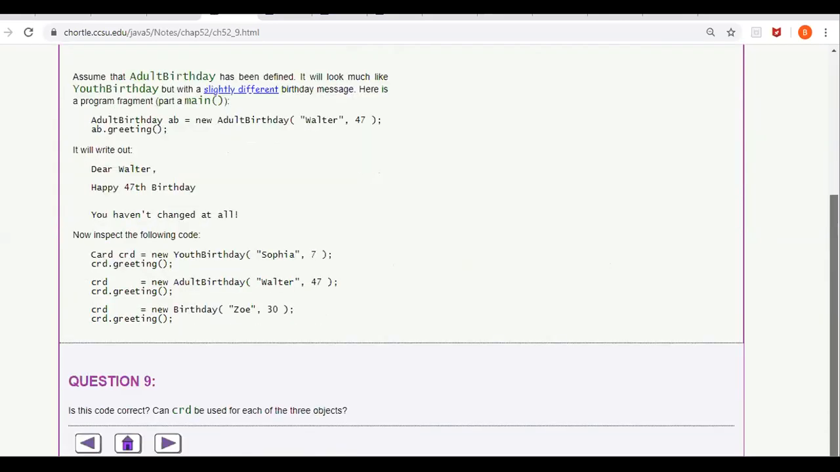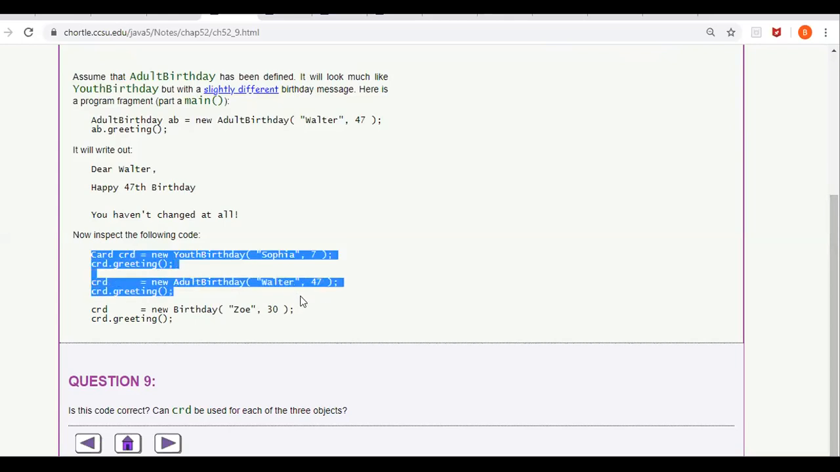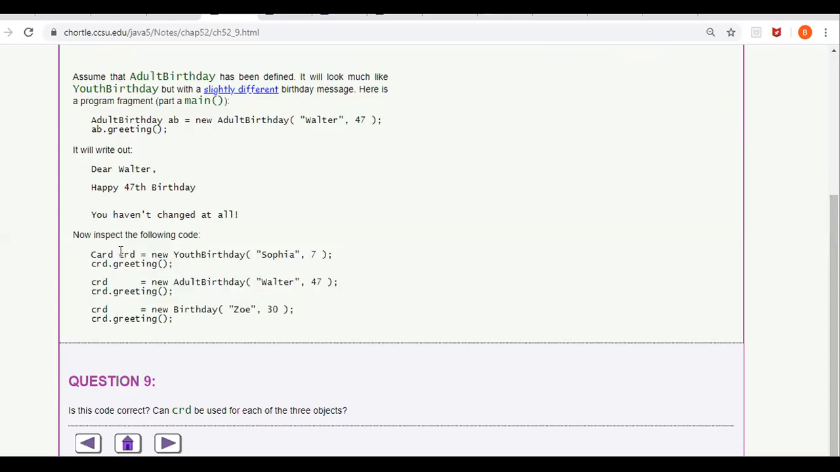Right. So here what they are saying in the sense, you need not create an object for the youth birthday, rather you can also access it by using the superclass reference. I think you are clear of this. So instead of creating an object for youth birthday, you can create a reference for the class Card. Card crd = new YouthBirthday with some values, and you can call crd.greeting(). Okay.